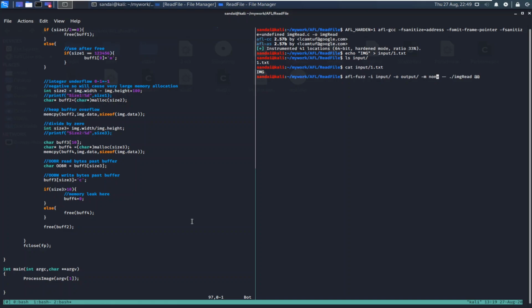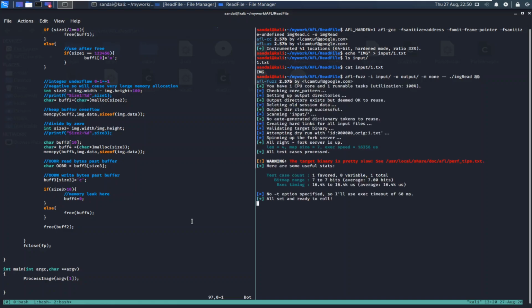Basically, what it tells AFL is that there is no particular memory limit available for this program. You can use unlimited memory here, then double hyphen, the executable file name, and @@ twice. At runtime, AFL will replace these @@ symbols with the actual file name. So let's start fuzzing and see what we are getting here.